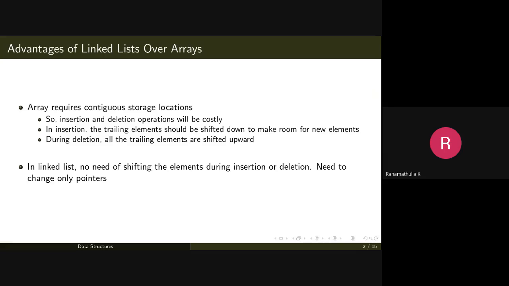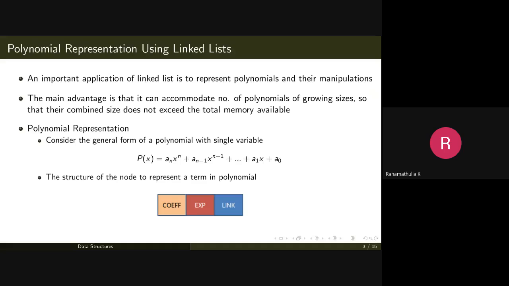So there is no need of shifting elements during insertion and deletion. As I've told, insertion and deletion in the case of an array is an order of n operation, but in the case of a linked list it is an order of one, or a constant time operation. That is the main advantage of linked lists over arrays. So let's see how we can represent a polynomial using a linked list.